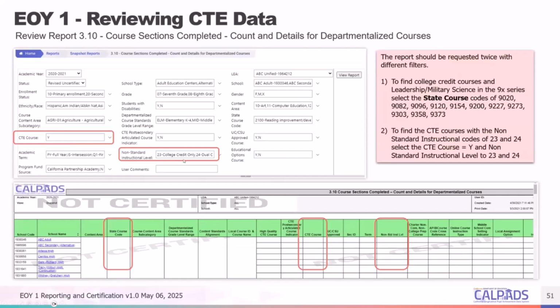And then again, if you're only looking for college courses, you can filter for the non-standard instructional level codes and your state course code. Remember, your college state course codes have specific numbers. So you can filter for your CTE courses and your college courses only if that's what you're looking for.